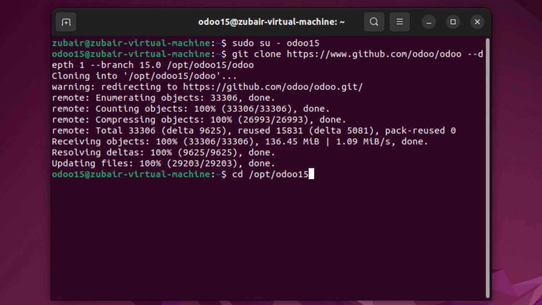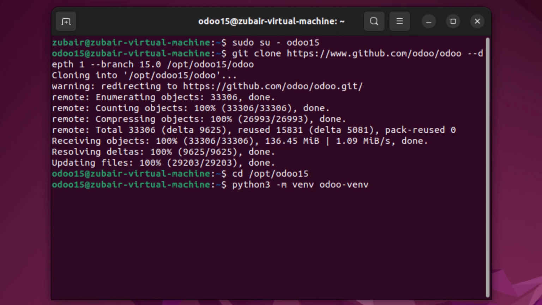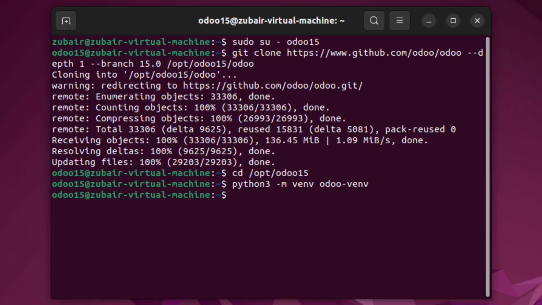Now we need to create a virtual environment for our Python. So first of all, we'll go to our Odoo 15 and then use this command, which is python3 -m venv odoo-venv, virtual environment, basically. Hit enter. And now we need to activate our virtual environment. So it will do that. So just hit enter now.